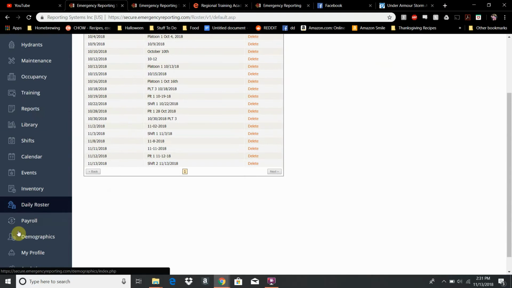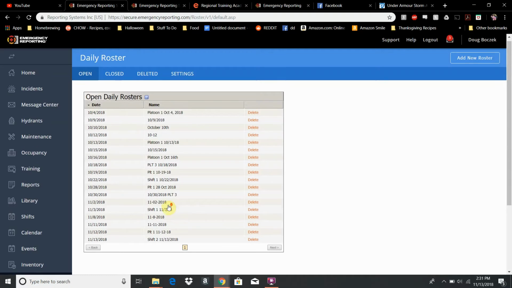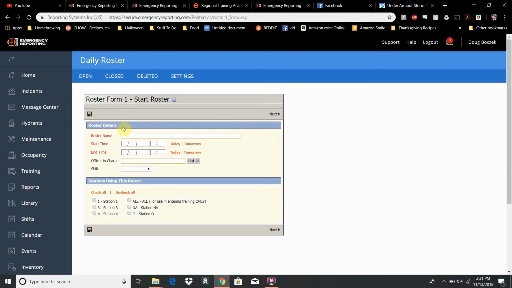It's as simple as going to the daily roster section and up at the top right, add a new roster. You start with giving it a name. It's best to do a standard name of your shift and then the date so that we can keep things standard. And then you'll always know not just by the date, but also by the shift he's working.